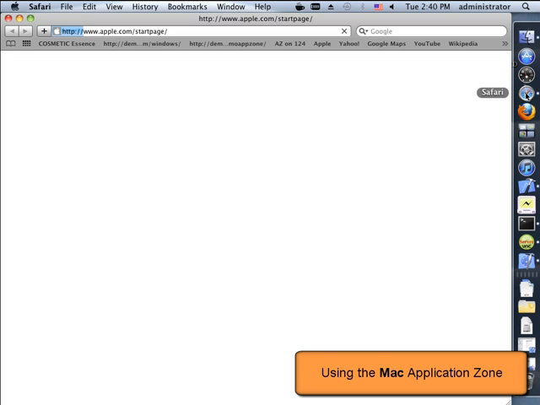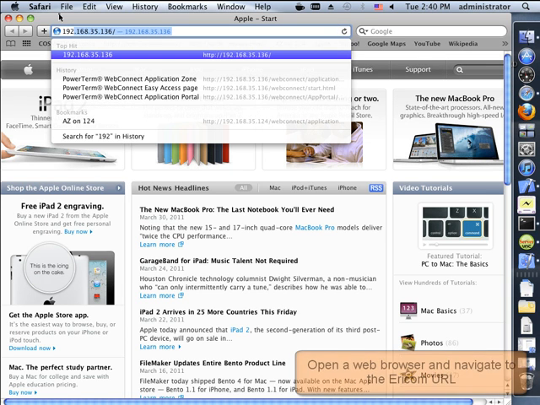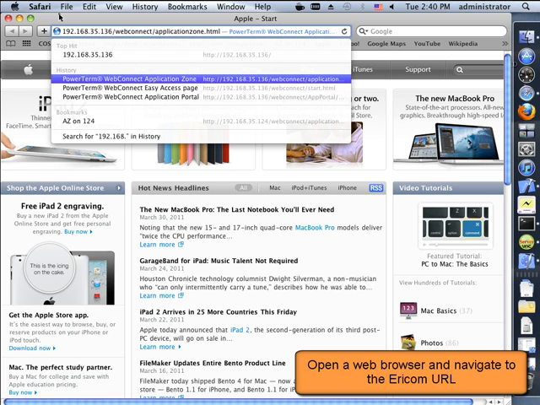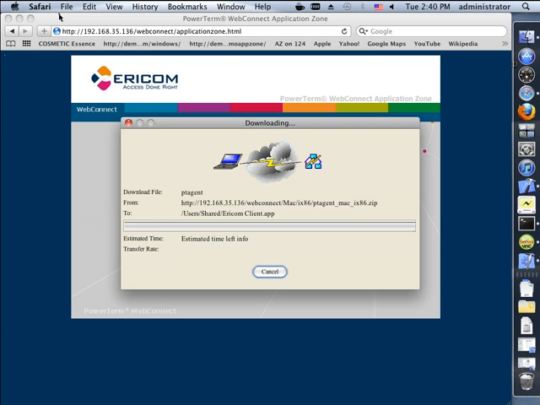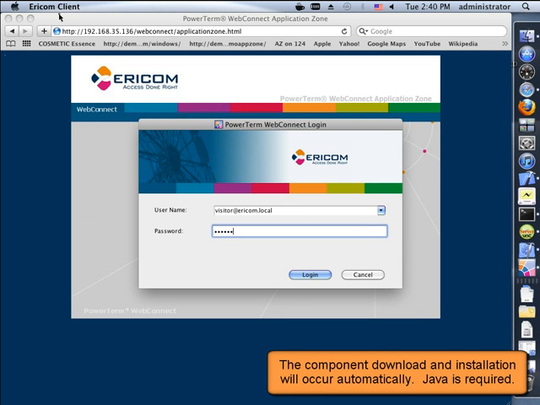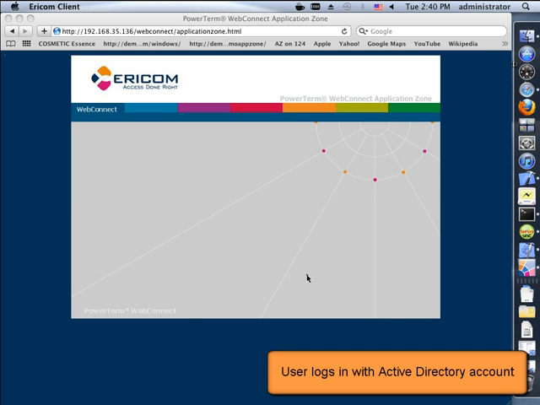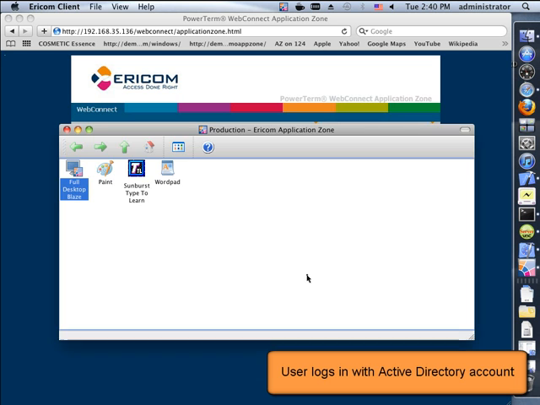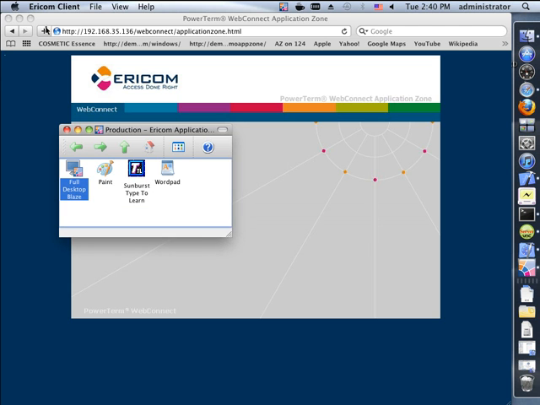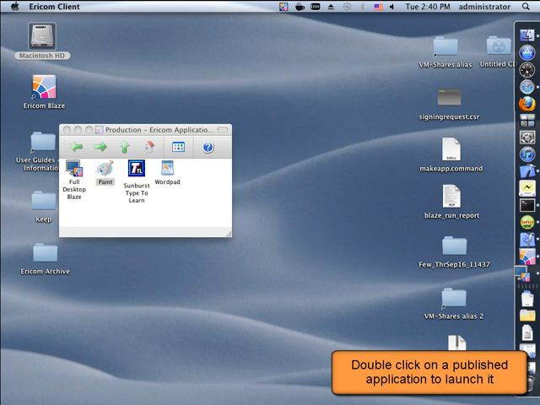Once the Mac component has been installed on PowerTerm WebConnect, instruct the end users to navigate to the Ericom application zone URL. As the page is being loaded, all the necessary Mac components will be downloaded and the user login prompt will appear. At this point, the user can log in with their Active Directory account. Once the user is authenticated, all the available desktops and applications will appear in the application zone. Simply double-click to launch.